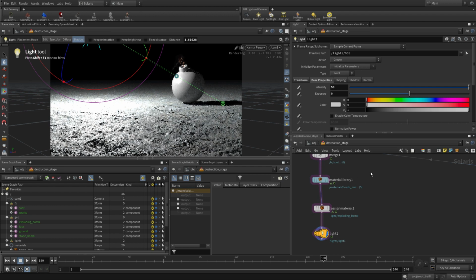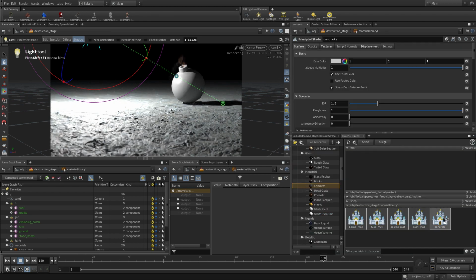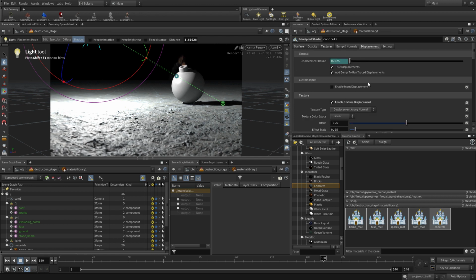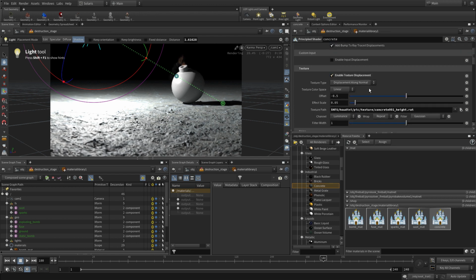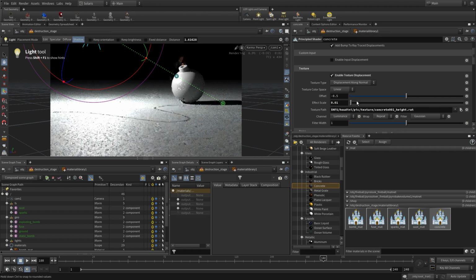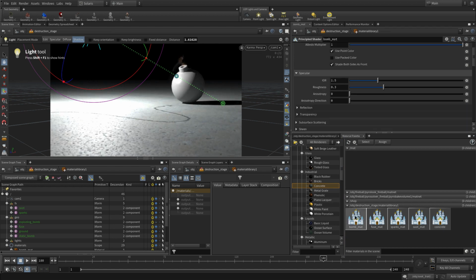And we can also add on the denoiser, which will have things resolved just a little bit quicker. If we go to the concrete and we go to displacement, we can see that there is a scale there, which we can pare down to maybe 0.01. And that looks a little bit better for that material. Or maybe 0.05. That's even better. Now we can go to the bomb material.